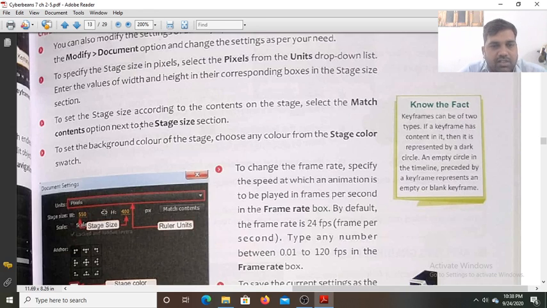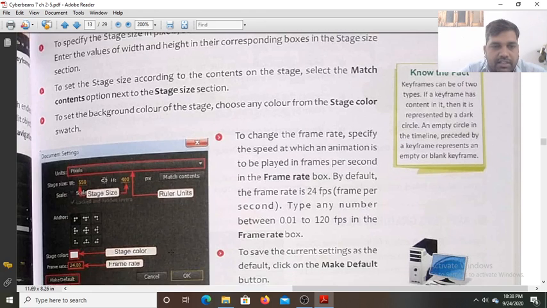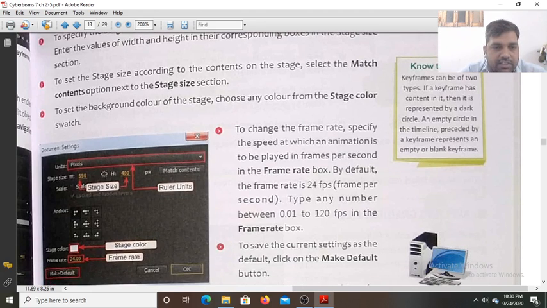Now to set the size according to the contents on the stage, select the match contents option next to the stage size section. So you'll find the match contents, and you have to select this option. To set the background color of the stage, choose any color from the stage color. So many colors are there. You can select any color for the stage color. Frame rate also you can set.